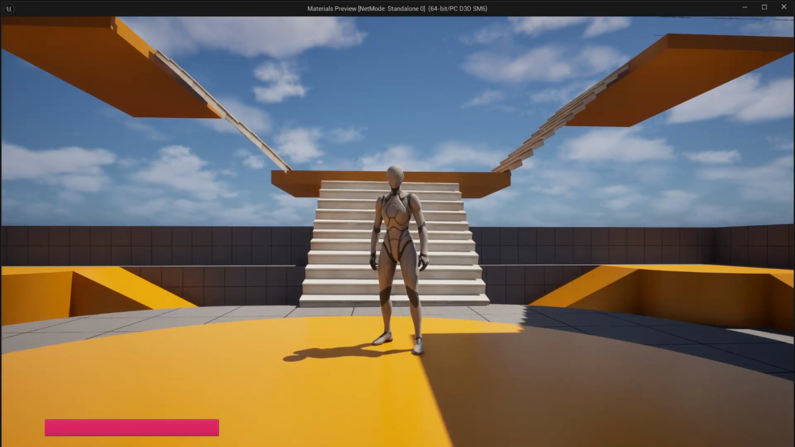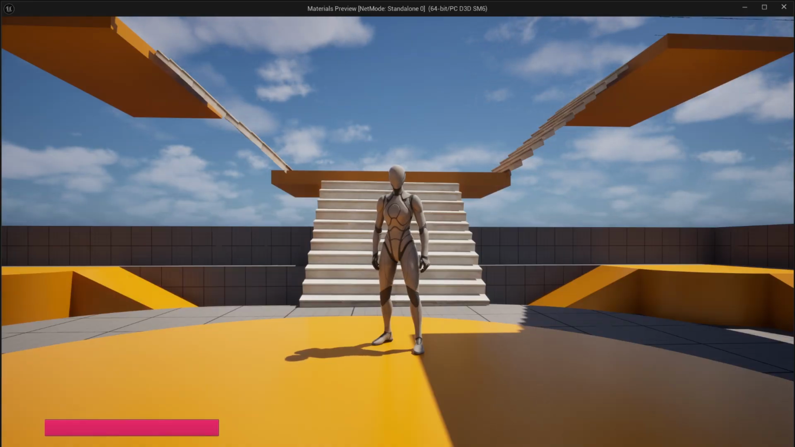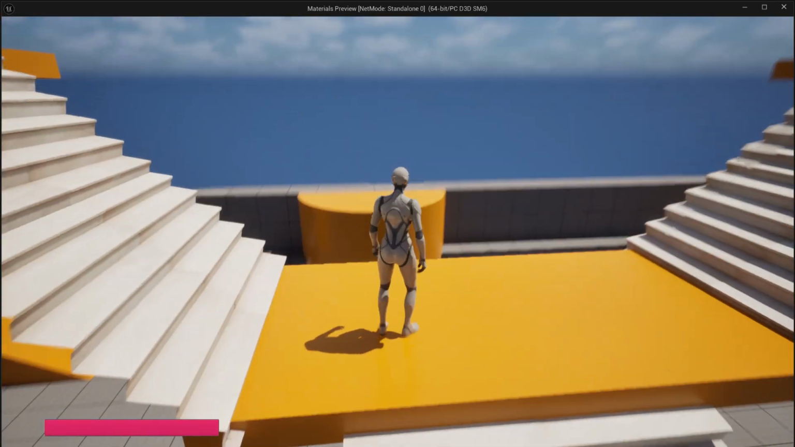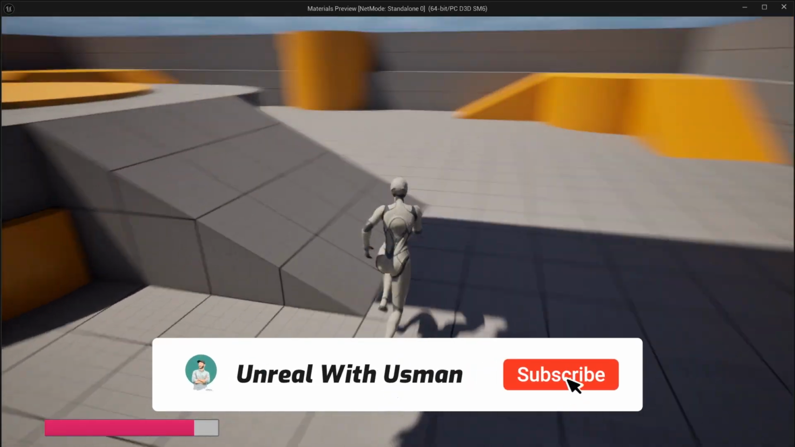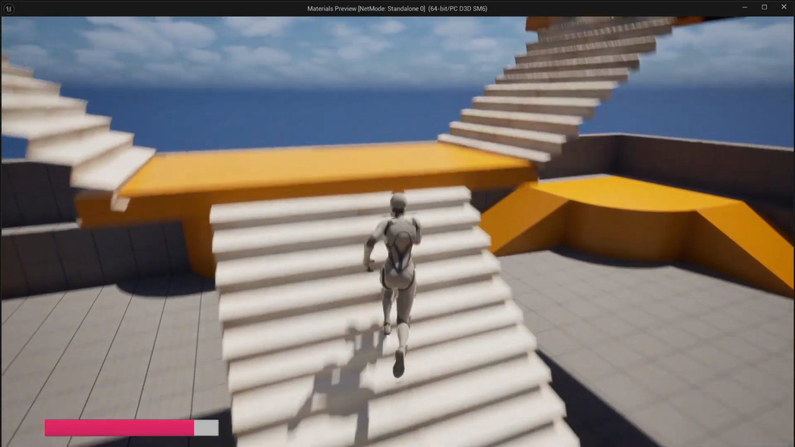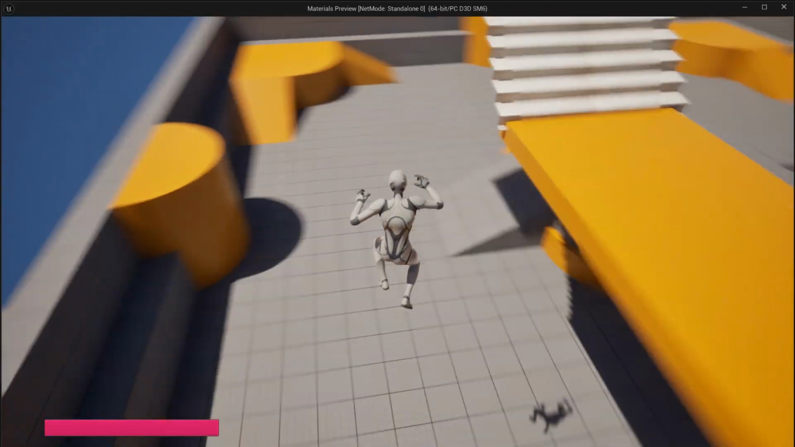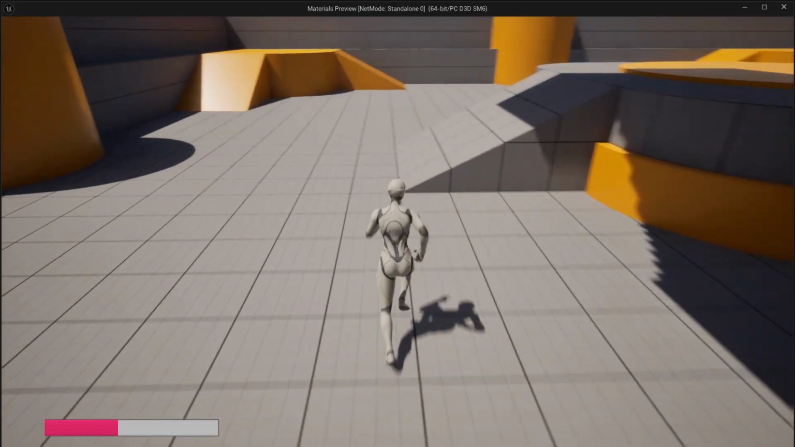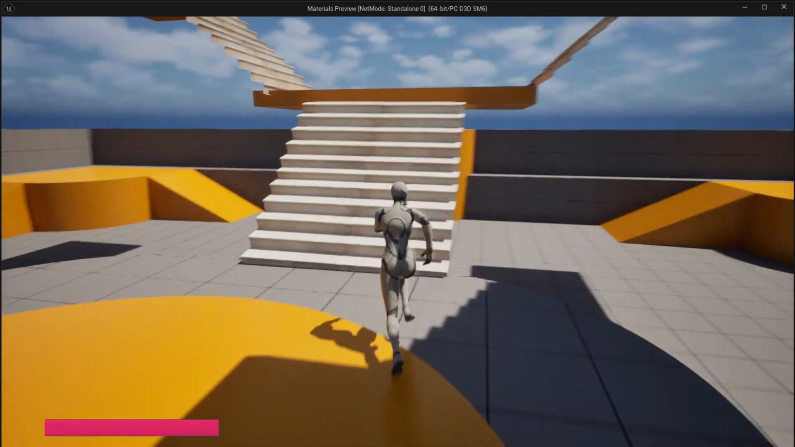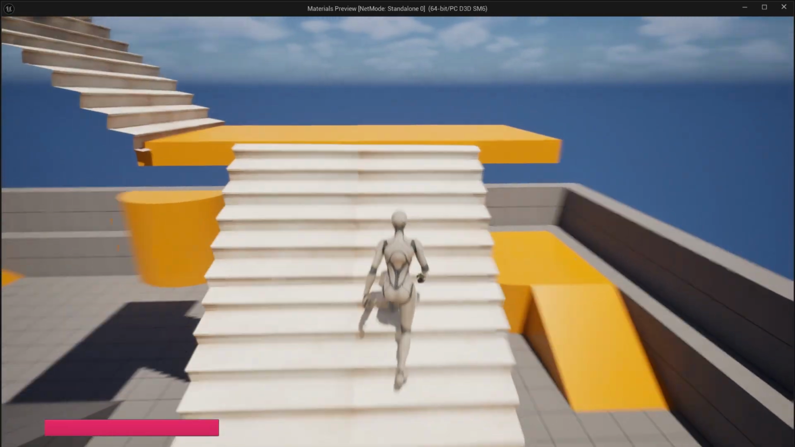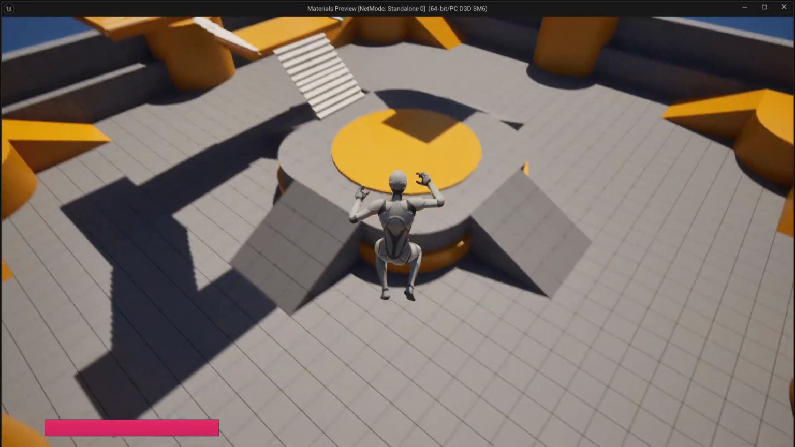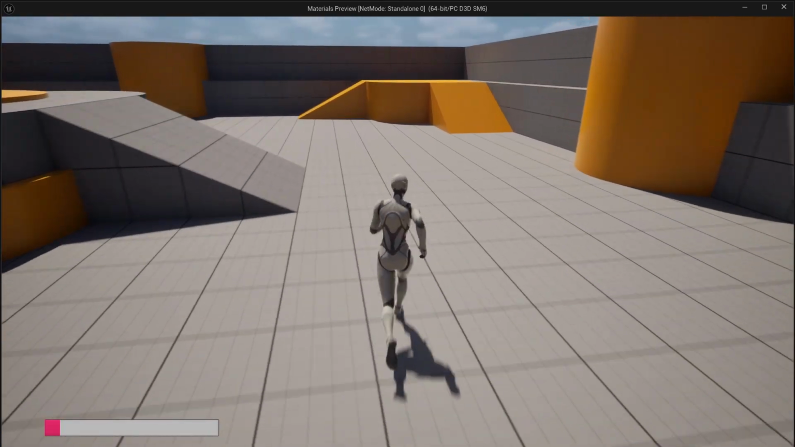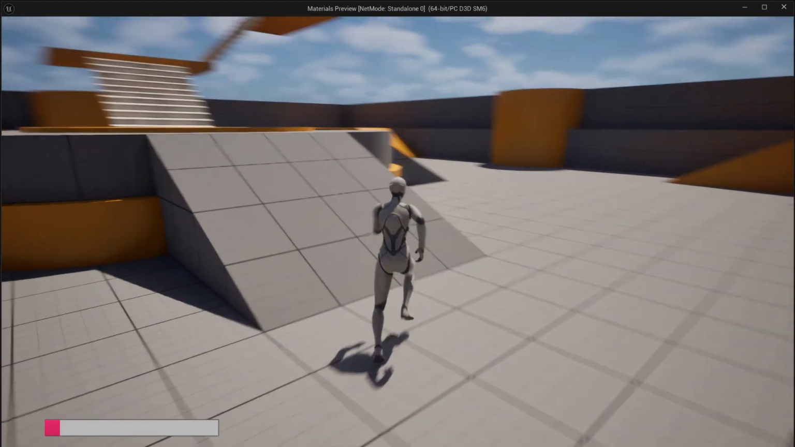In this video, I will show you how to create a realistic fall damage in Unreal Engine 5. I will show you the easiest and simplest way to implement this system. As you can see, when I jump from a specific height, I will get a small amount of damage, and if I go and jump from the higher platform, I will get a greater amount of damage, and if I jump from the maximum height, I will get the maximum amount of damage. So let's build this system from scratch.